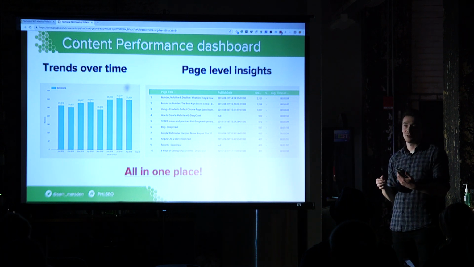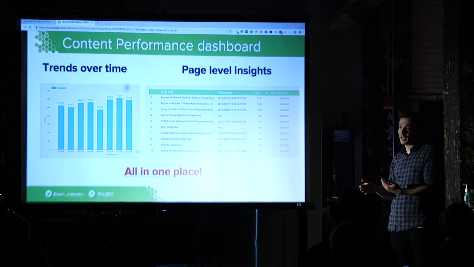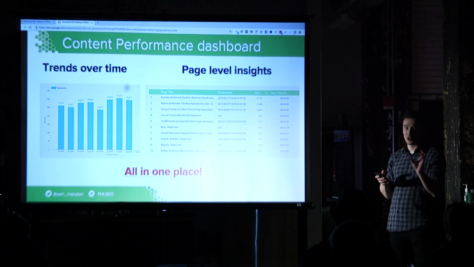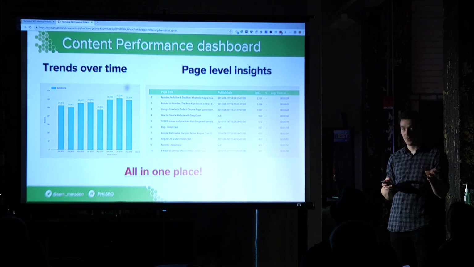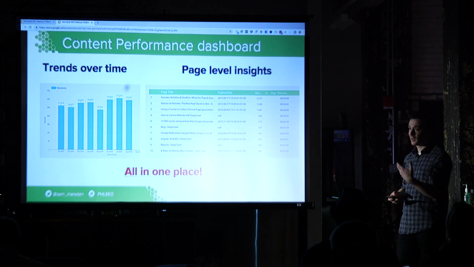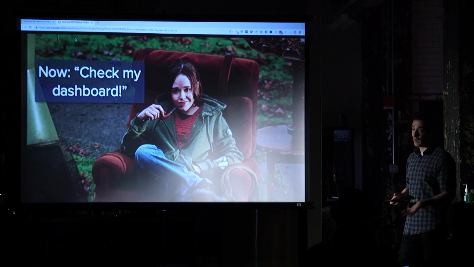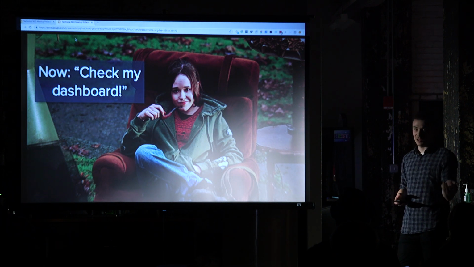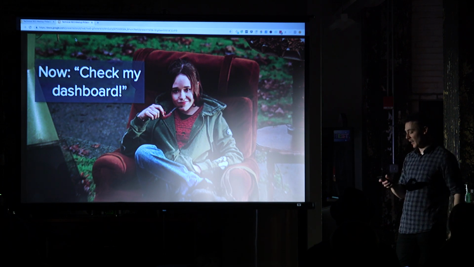The point isn't necessarily that it's giving us all of this new information that we wouldn't otherwise know, but that it's in this preset format which is immediately useful, and that's ultimately going to help us move faster. So now when Jen comes to me and asks how we're looking for traffic, I can just say, well, go and check the dashboard.